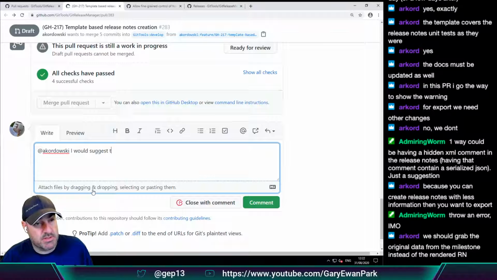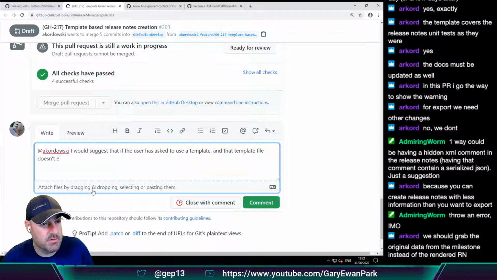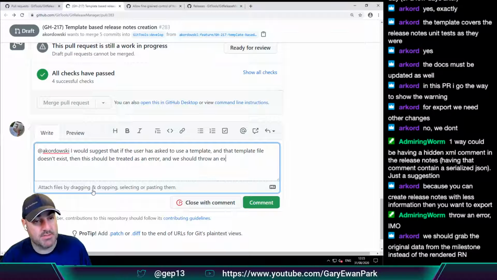I would suggest that if the user has asked to use a template and that template file doesn't exist, then this should be treated as an error. We should throw an exception indicating that the required file couldn't be found. Okay.